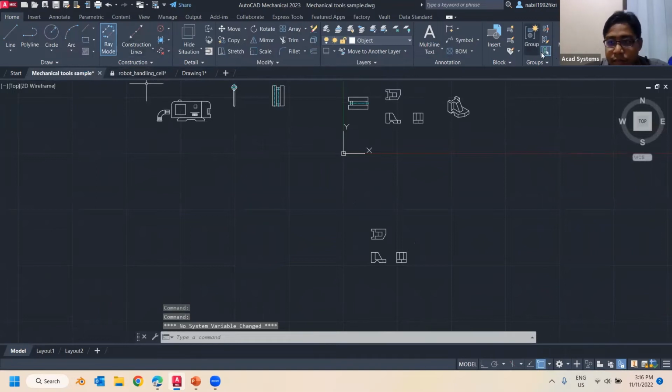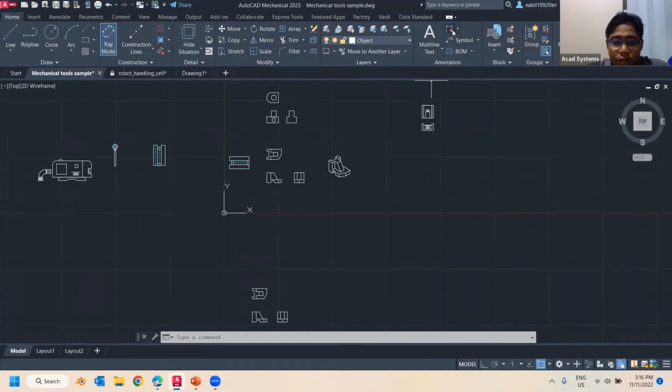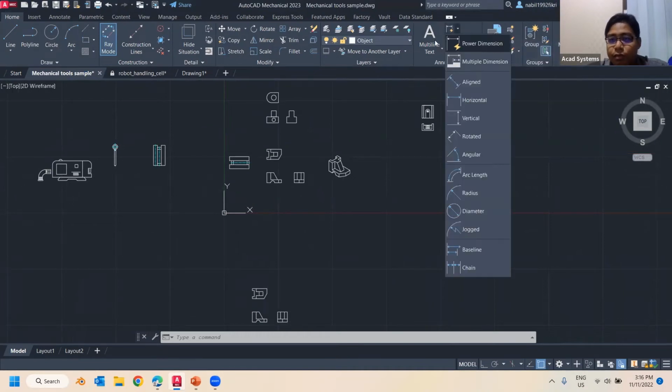Right, so that is the snap. Right, so we take a look. We already took a look at the layers and the configurations. The dimension also has what is called a power dimension now.